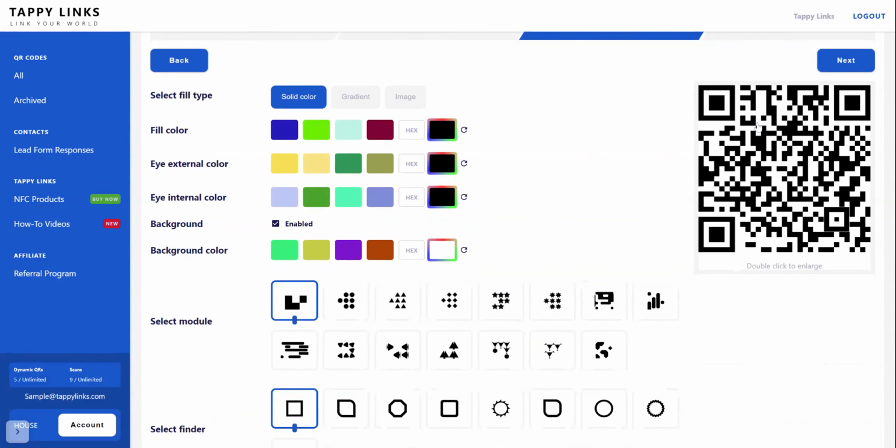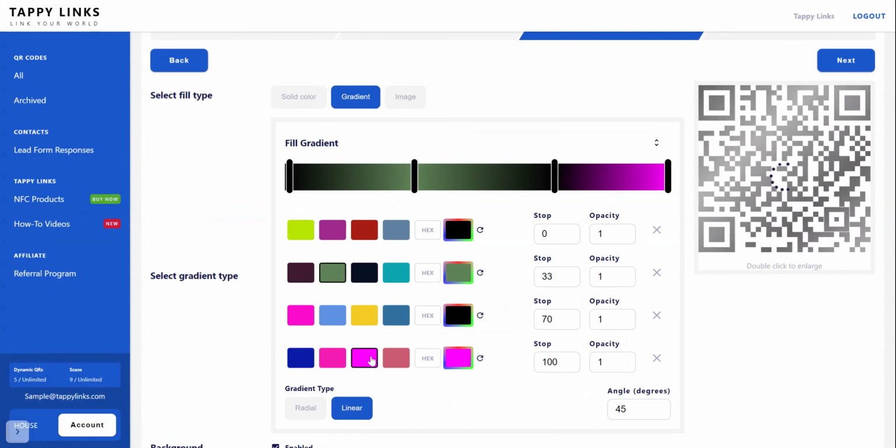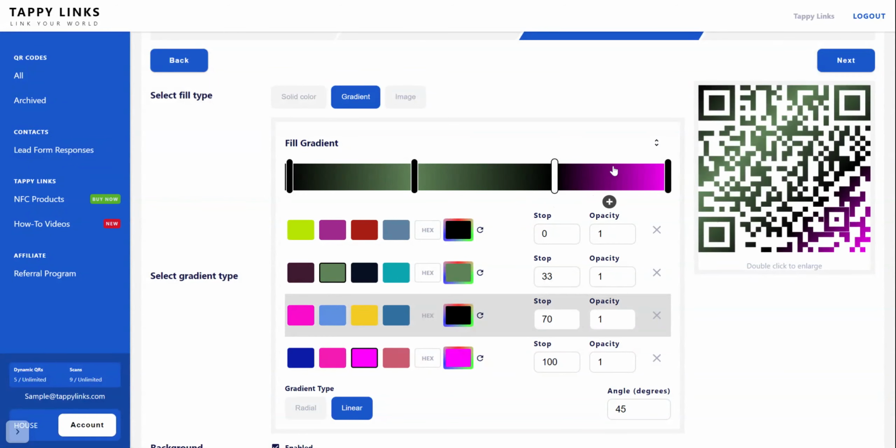When designing the QR code, we have a lot of features. You can change any of these. So you can go with a gradient QR code and really make this your own by selecting different colors and creating different things in here. It's really neat, the stuff that you can do with it. Or you can leave it just black.